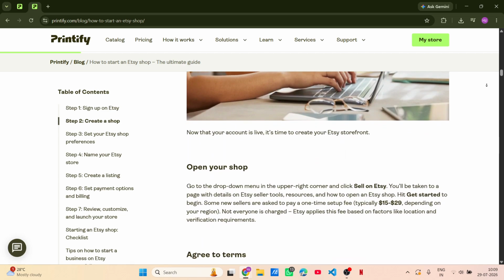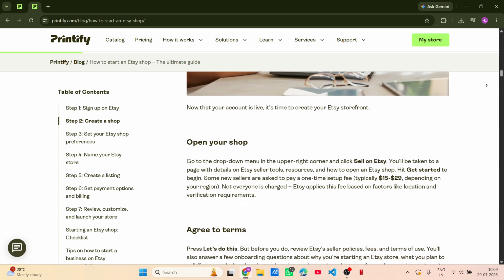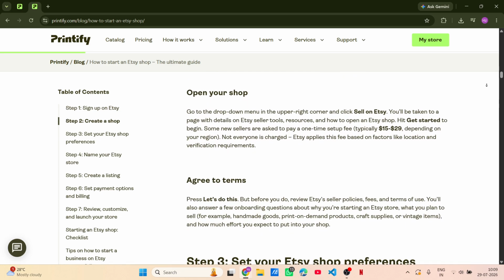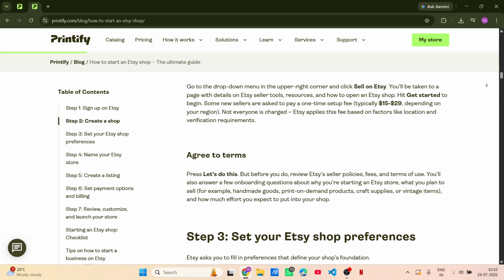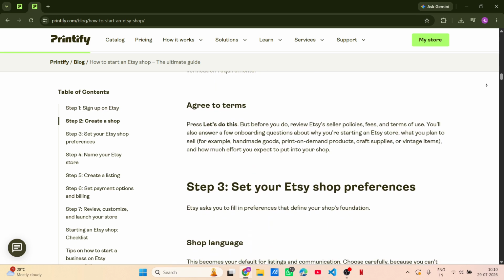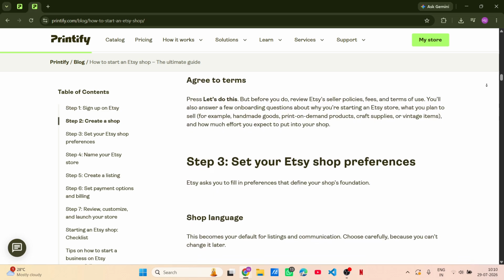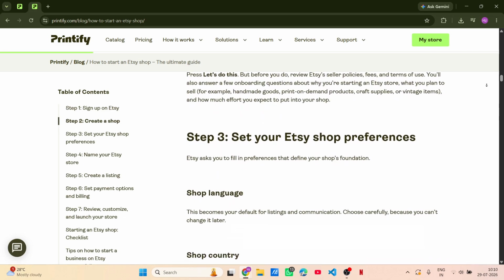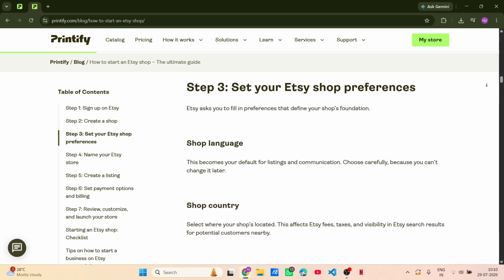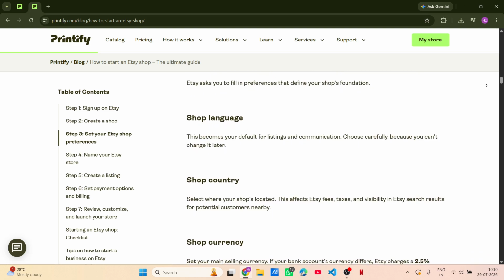Next up, let's create your first product. Look for the catalog option on the left-hand menu and click on it. You'll see a wide variety of products you can customize, ranging from t-shirts and mugs to phone cases and tote bags. Choose a product that fits your niche or interests. For demonstration purposes, let's say we're going to create a t-shirt. Click on it and you'll be taken to a design page. Here's where the fun begins.